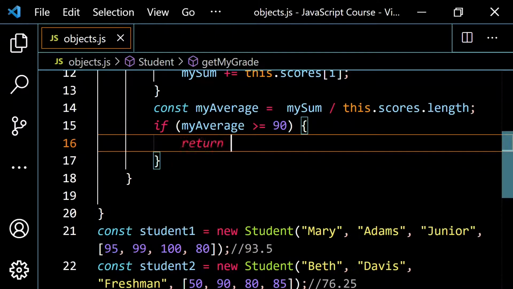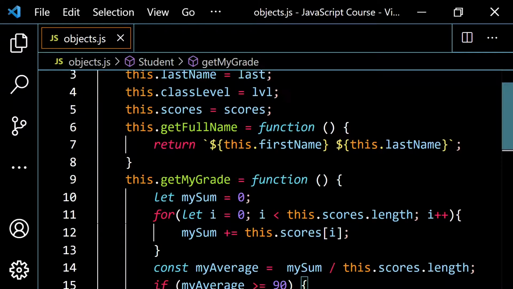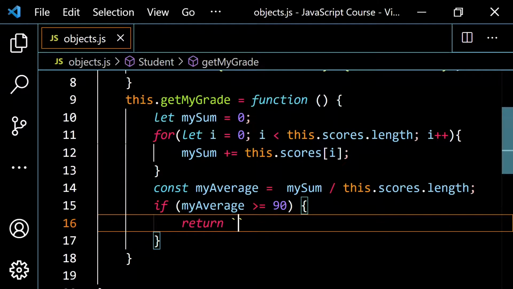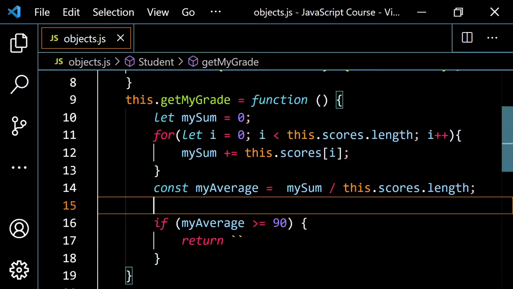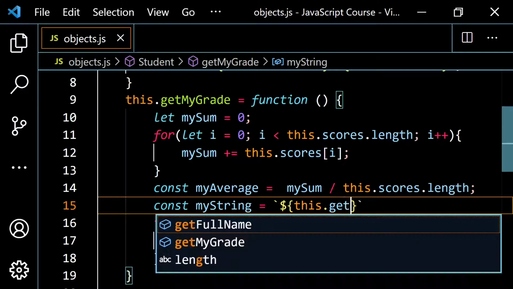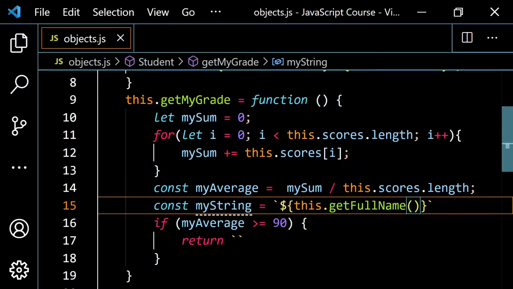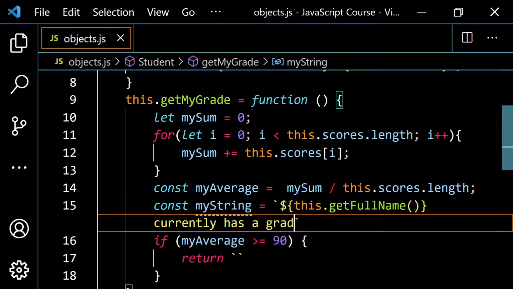So I'm going to return a little string in here. Basically I would want to get their full name. I can do this up here actually. So const my string is equal to, I'm going to set up some backticks and I'll go get this dot get full name. So that's going to give me their full name. I'll say currently has a letter grade of, okay? And that's where you're going to put in your A down there.